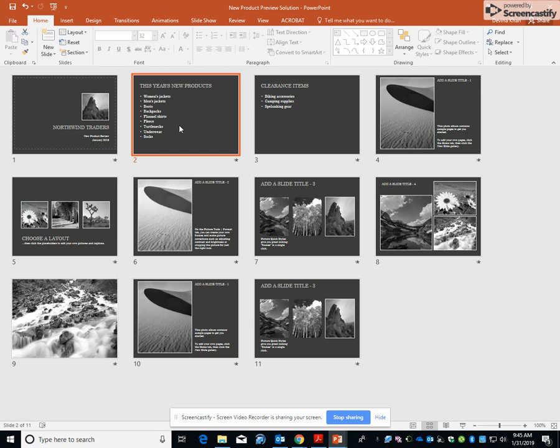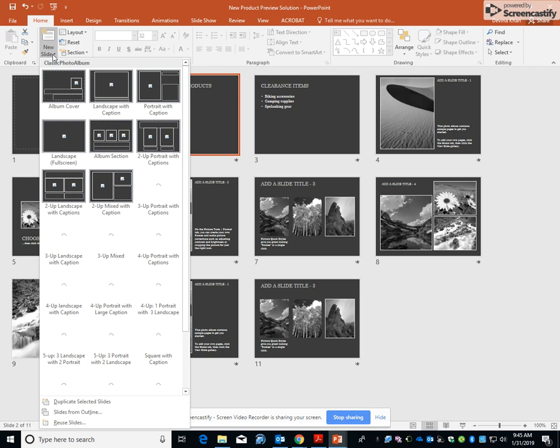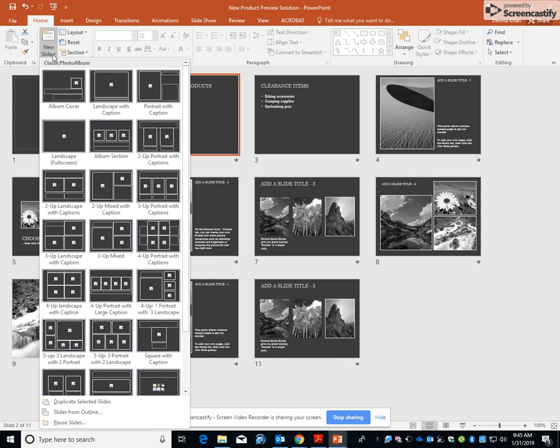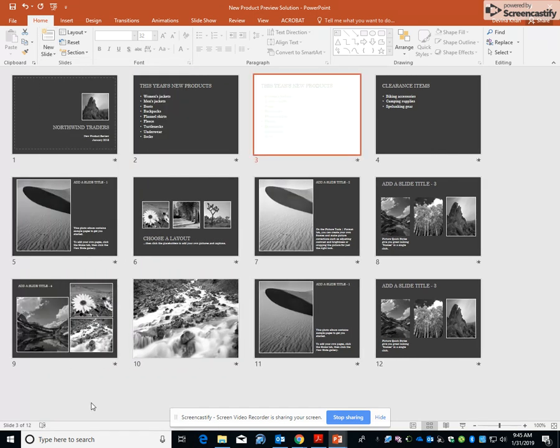Step number 8, on the Home tab, click the New Slide drop-down arrow. Step number 9, click Duplicate Selected Slides. Okay.